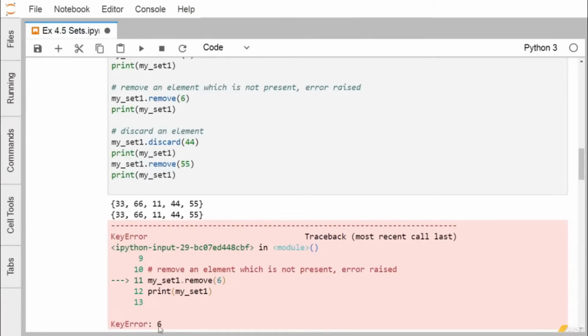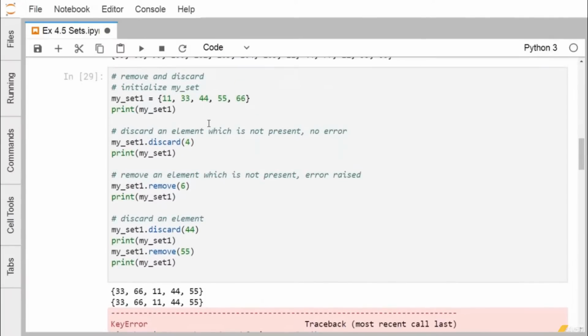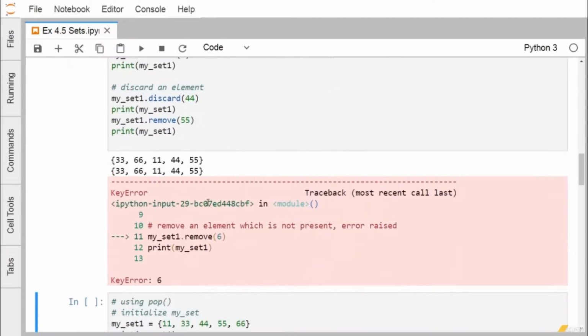That means 6 is not present in the respective set, because you can find that 6 is not present there, but 66 is present. So 66 can be deleted, can be removed. So one very big difference between discard and remove is that in case of discard, if the element we are passing as input argument is not present, it is not producing any error. But in case of remove, it is producing an error, and the name of the error is key error.